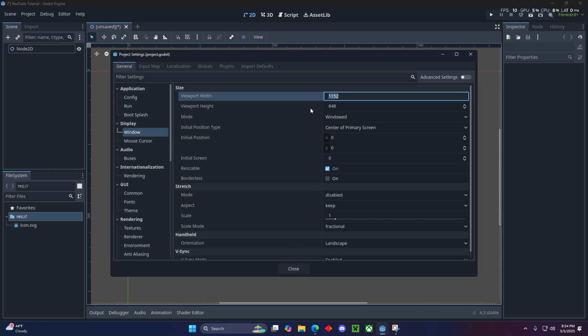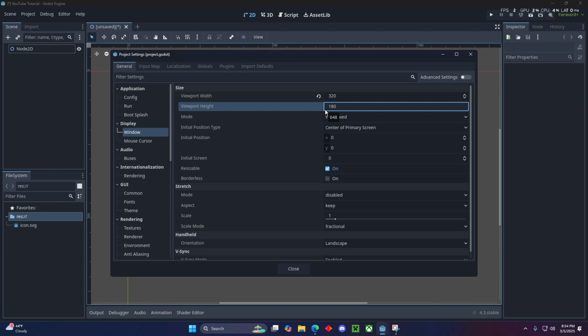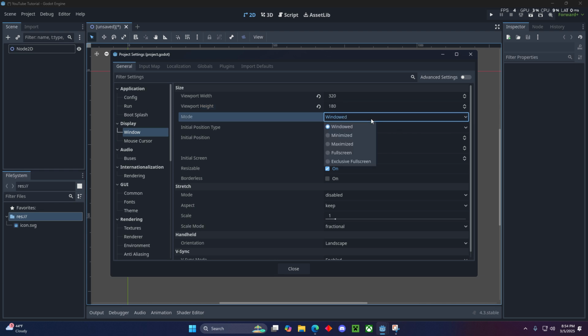If we see here, it has this default viewport width and height. That's basically the screen size of your game. So we're going to go 320 by 180. And in terms of mode, you could do windowed, but since we have a small size, it's going to be really small. So I'm going to go maximized. A lot of people go full screen as well, but again, it's up to you. This doesn't really matter right now. You can switch this later on.